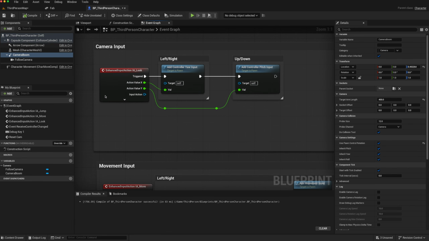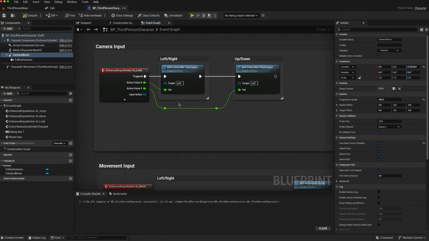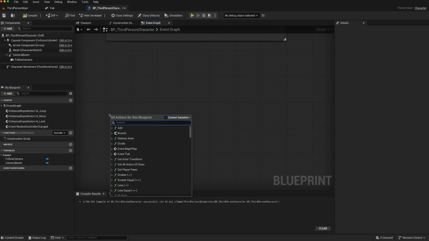We also know from the camera input in the third person that whenever we move the mouse left and right and up and down, we are adding either controller yaw input or controller pitch input. So that's how the input is going into the controller, which changes the controller rotation and then the camera's rotation. So if we wanted to return the camera to look behind the player with a single click and do it smoothly, we can do it like this.